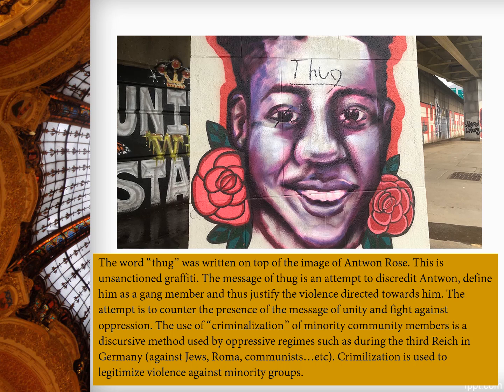The use of criminalization of minority community members is a very common discursive method used by oppressive regimes, from the Third Reich in Germany to the Trump government. Criminalization is used to legitimize violence against minority groups and any other group that the governing body doesn't like.